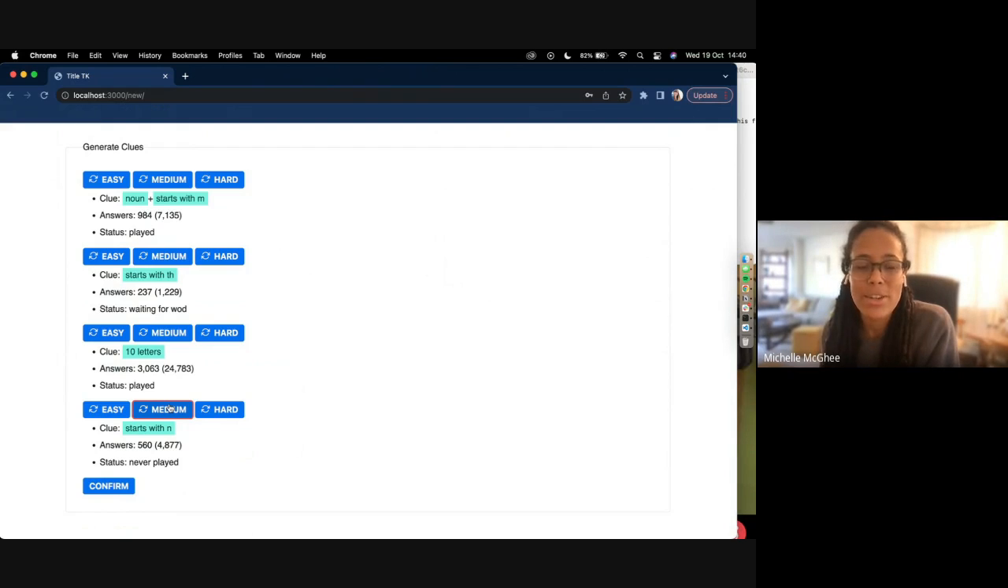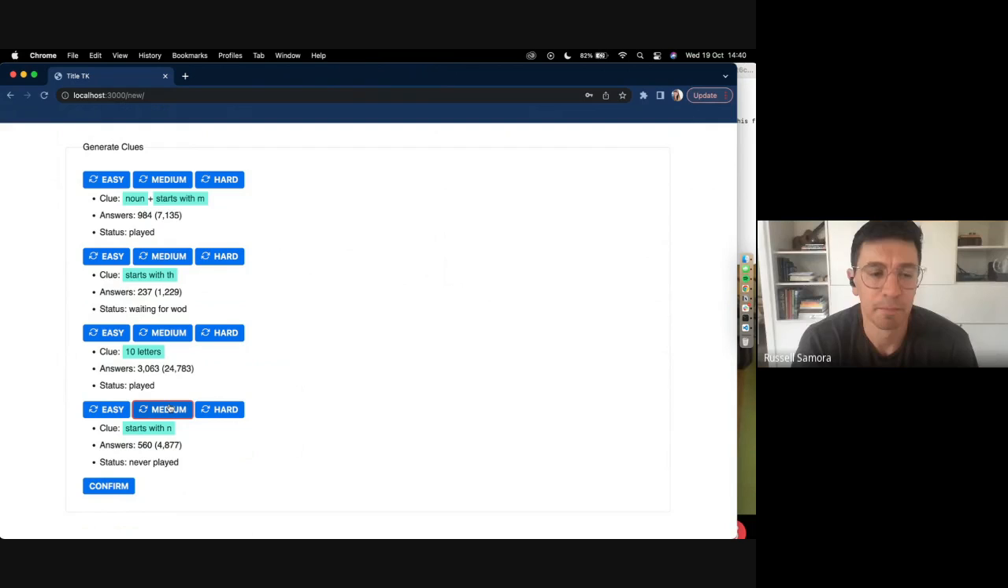So these are just shortcuts for us to get how many possible answers there are. Sometimes ones with fewer answers are actually easier, but we like to have a balance. And I'll add, the status message "played" means it's already been used. We can reuse them, but we haven't had to yet because there are so many possibilities.